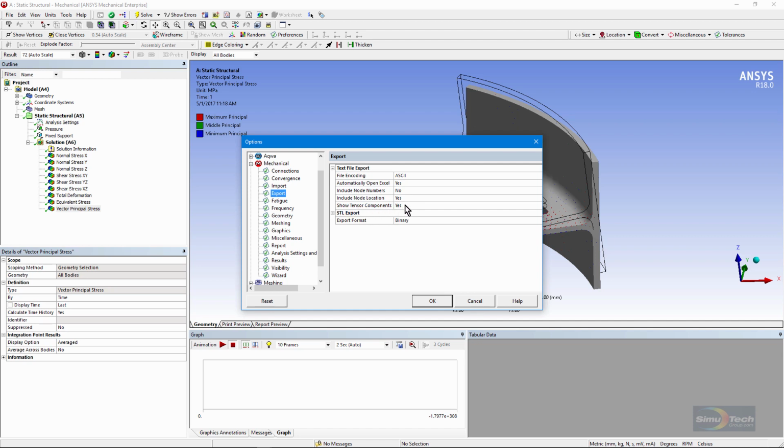show tensor components. When I put in vector principal stresses and export, if I choose yes for tensor components, what I'll actually get out is sigma x, y, and z, and the shears xy, yz, and xz. Whereas if I was to use no for tensor components on this vector principal stress, then I would see sigma 1, 2, 3, and I'd have 3 orientation angles output. If I'm trying to map stresses into another model, I would typically want to use the yes selection so that what I really export are the sigmas x, y, and z, and those 3 shears.